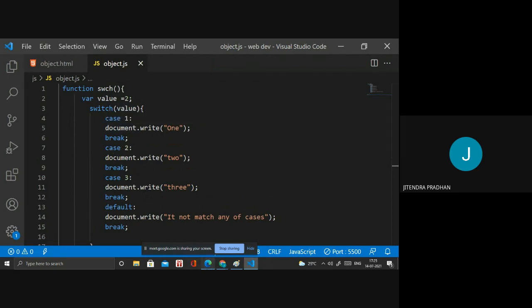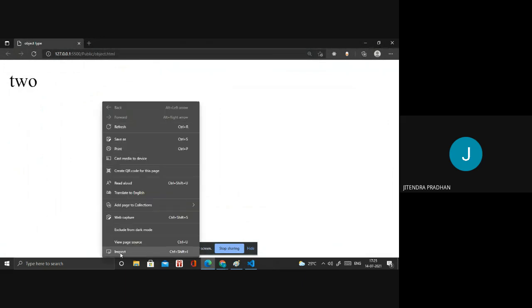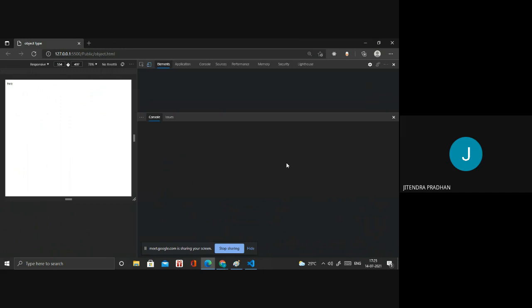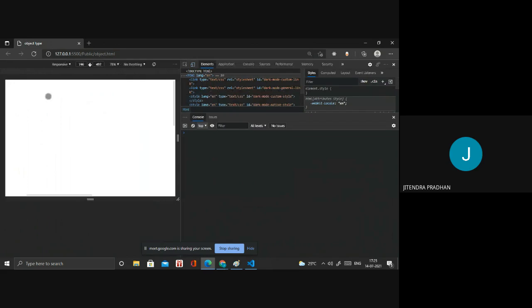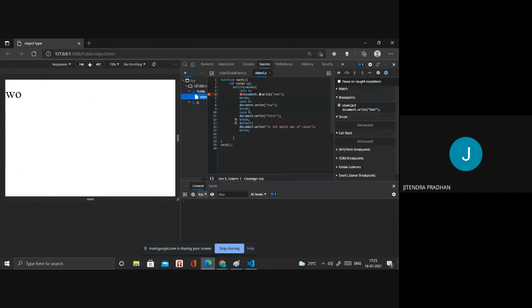Let's see. By breaking that coding part, I will show you how it works, and what the difference is between the if else statement and the switch case statement. I will show you on that one. So wait, it's in the sources file, in that I have to show you.